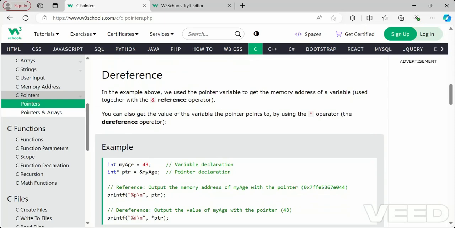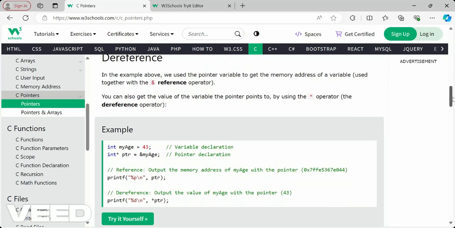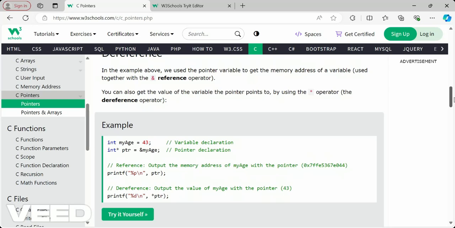So the dereference operator, what is meant by it? See, with the pointer variable we get the memory address location using the reference operator. You can also get the value of a variable with the pointer. Now we are storing the hexadecimal pointer value in one variable, so you can also get the value of the variable stored in that particular location by using the pointer. That is called dereference. By using a pointer you can get the value stored in that memory location. Understood, right?